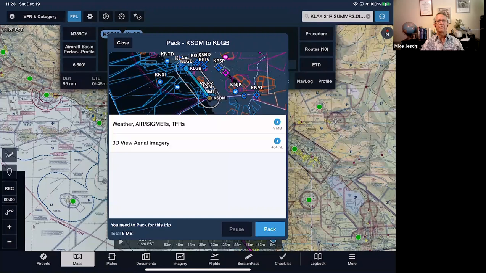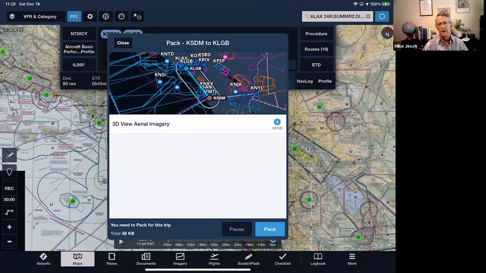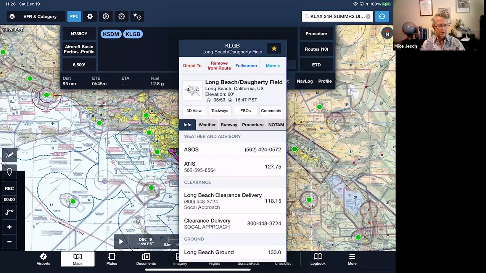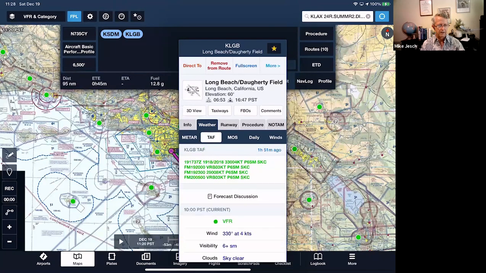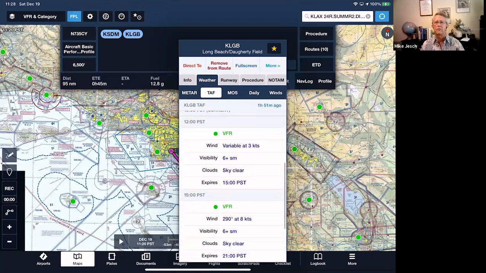So this has grabbed all this data, and especially you see it grabbed weather data. So is that considered a legal briefing? And again, the answer is no, because your tail number is not associated with this data. But now that little pack goes away, and any data you look at on here, we look at the Long Beach, let's say the TAF, it makes sure that you have the latest information for all the airports along your route of flight and all the procedures.